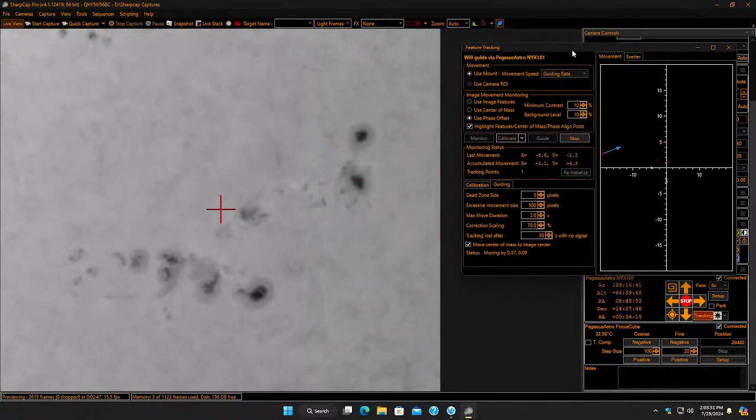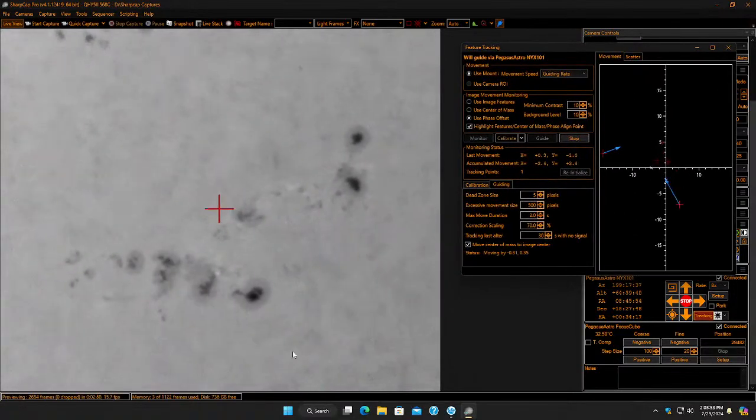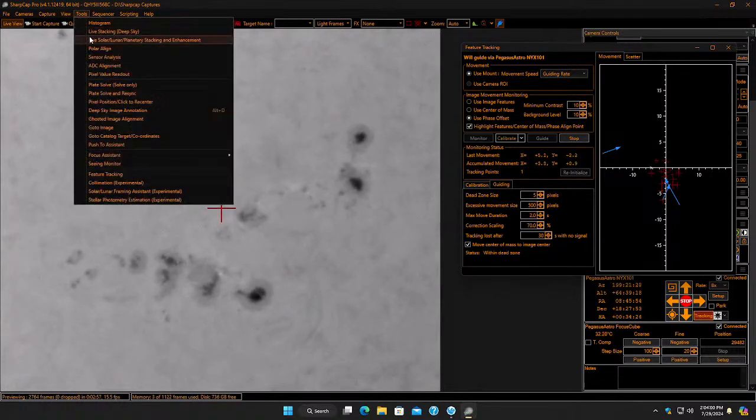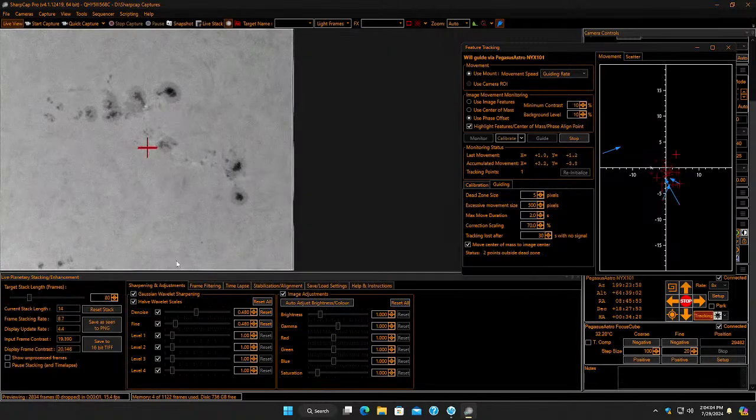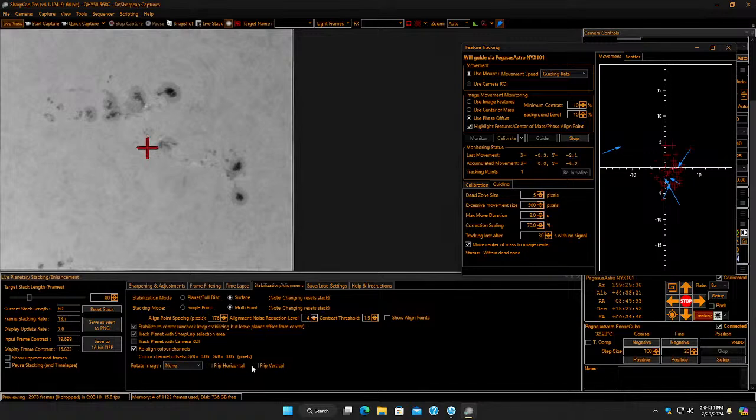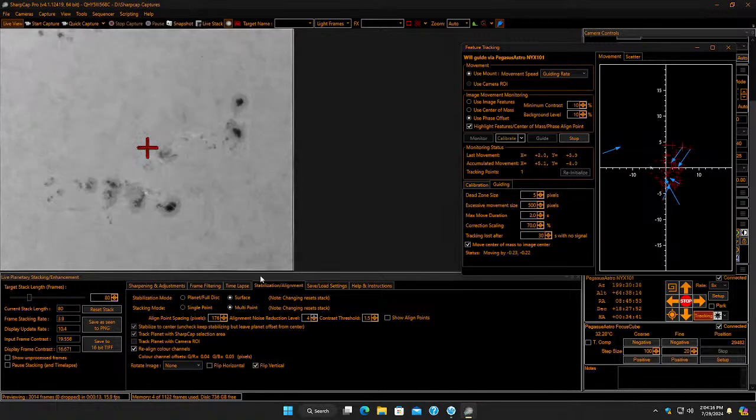And I'll start guiding. So now it will hold this position until I stop it. And I can go into the tools in the live solar, lunar, or planetary stacker. And you see that it's really not, oh, shoot, I have to go. This is what I mean. It does not keep your settings. Which is okay. So there's a flare, there's a flare, there's a flare.